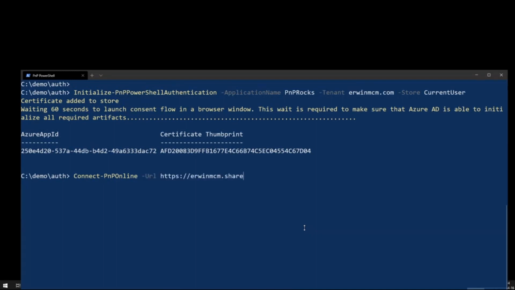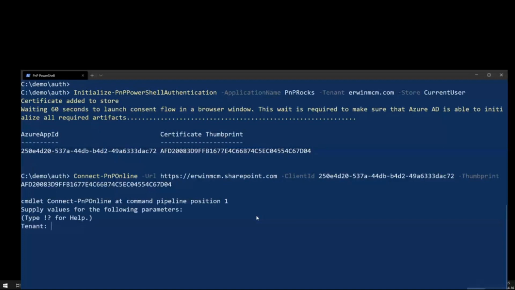URL on my tenant. I say client ID. That is this guy over here. And thumbprint. That is this value. And don't you worry, everything you see that you can use towards my tenant, I will delete afterwards, although you need a certificate. There we go. And I'm connected.